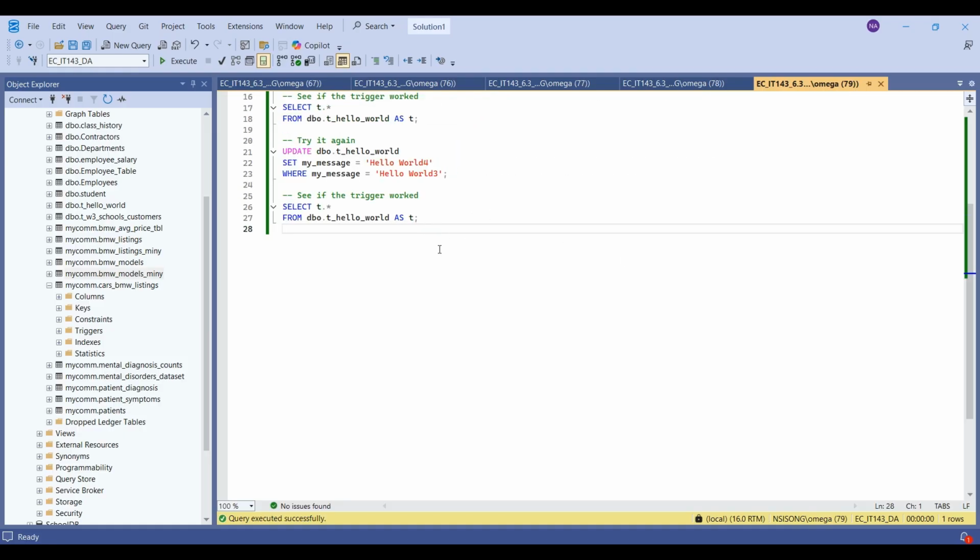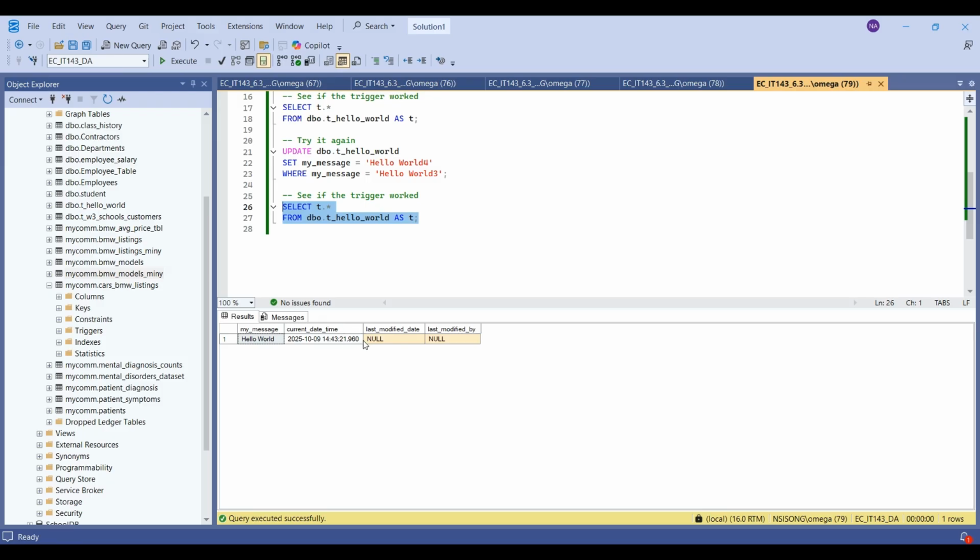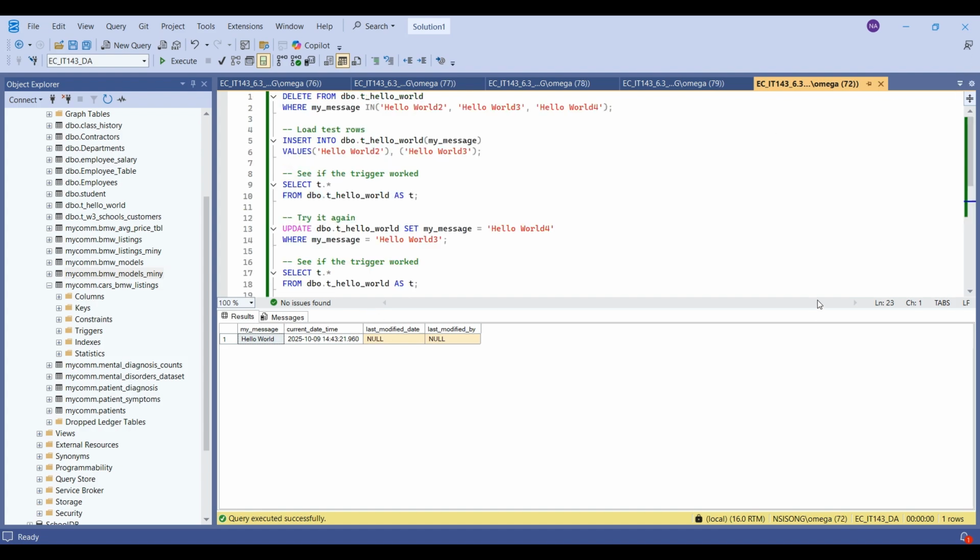Here I ran a test insert and update on the table. You can see here in the result pane that the last modified date value updates automatically after each change, confirming that the trigger works perfectly, which you can see here. Let's move over to the last one.